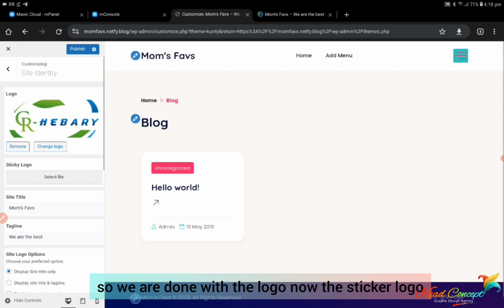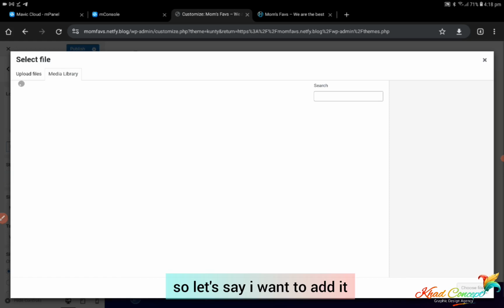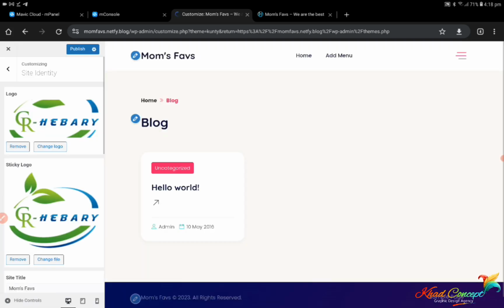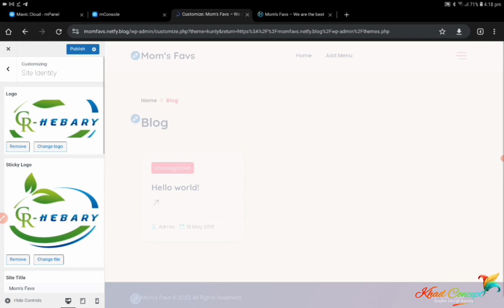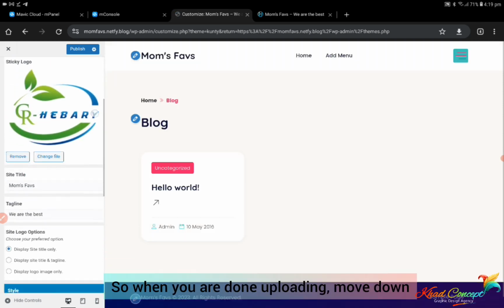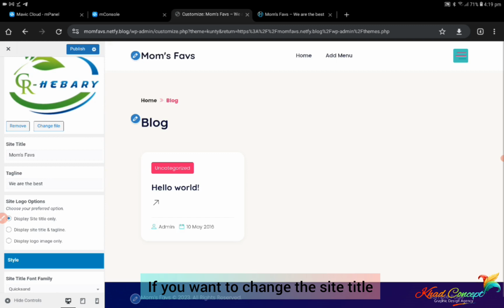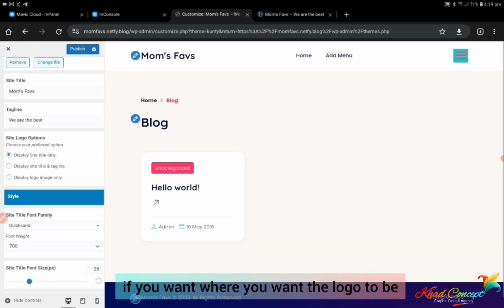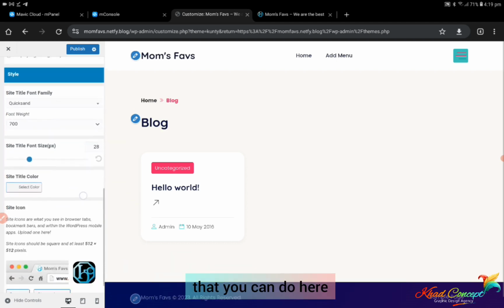Now the sticker logo, if you want to add a sticker logo to it, fine. So let's say I want to add it. So I just want to add this one. So when you are done uploading, move down. If you want to change the site title, if you want to change the tagline, if you want where you want the logo to be, there are a variety of things that you can do here.